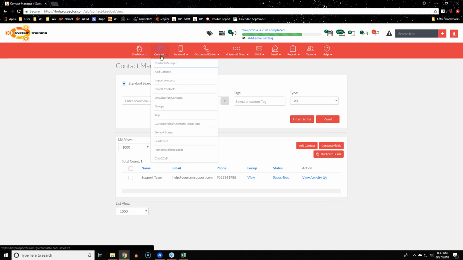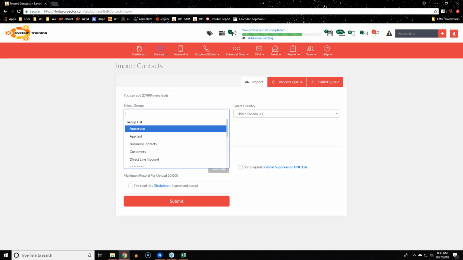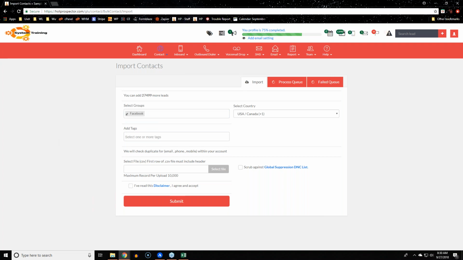The next thing that I want to do is the import contacts. I'm going to go ahead and click on that. As you can see here, we have 3 tabs that are really important to keep your eye on, depending on how many leads you're intending on importing. Again, as you can see, it's asking to select a group. So I'm going to go ahead and do that real quick. And again, as I mentioned, you can always add a tag if necessary.